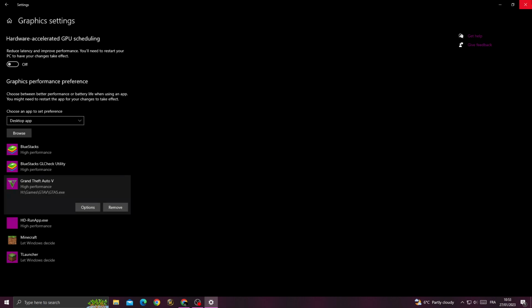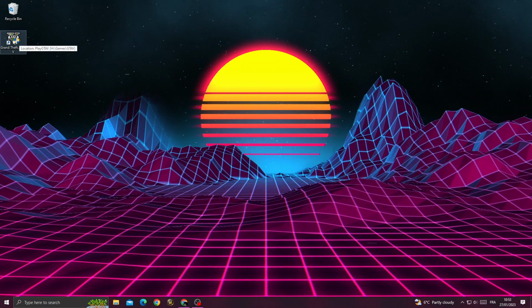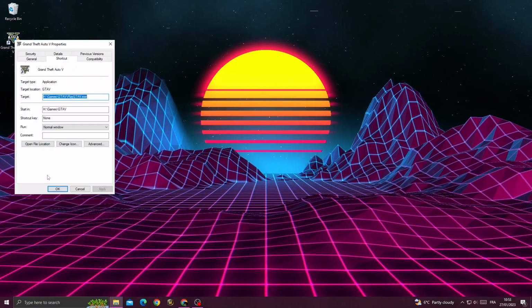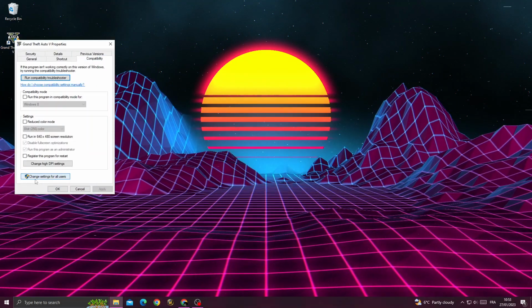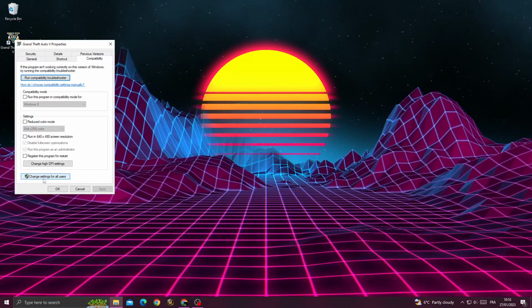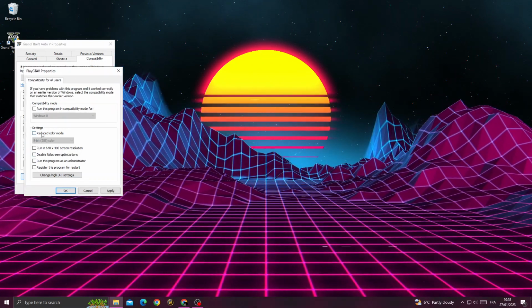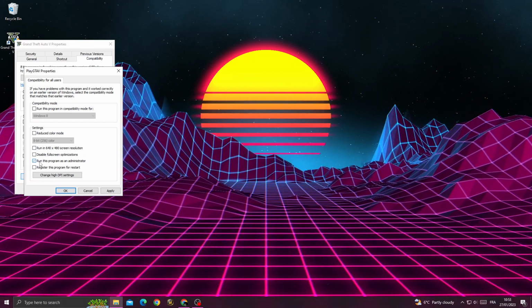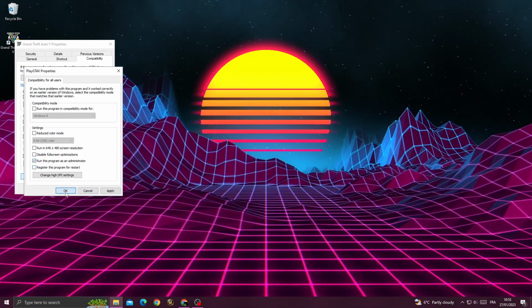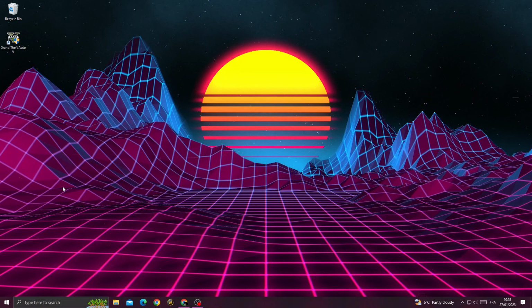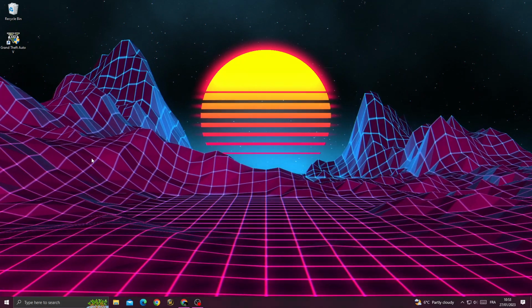Now just close this tab and right click on your GTA 5, go to properties, compatibility, and then change settings for all users. You will find it like that. All you need to do is just enable this one, run this program as an administrator, click OK, and then OK, and that's it. Now your problem must be fixed, and that's it for today's video.